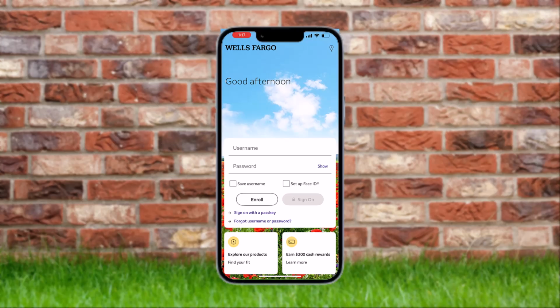First, app glitch after updates. One of the top reasons is a recent Wells Fargo app update. Sometimes the update doesn't load account data correctly and the app mistakenly displays account restricted.